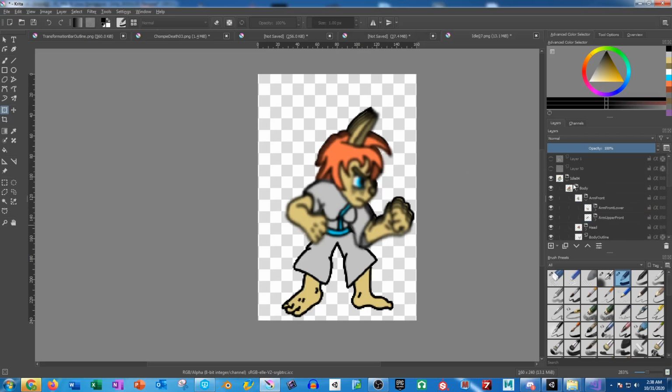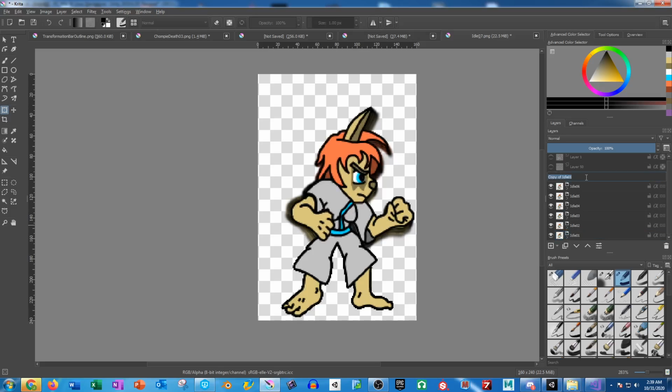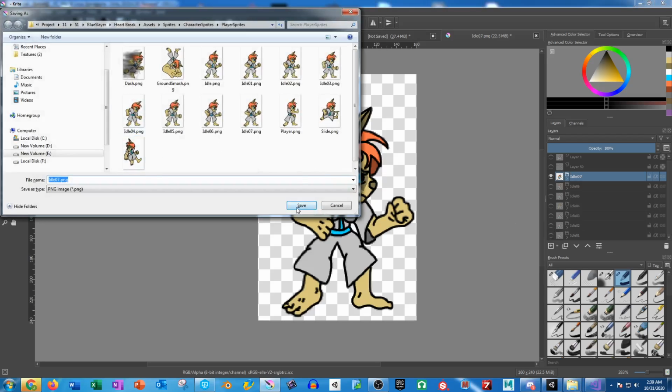Okay, so now that we have done that, we can literally take idle 3, duplicate it, move it above idle 4. This is idle 5. We can take idle 2, duplicate it. This will be idle 6. And then we'll take idle 1, duplicate it. This will be idle 7. This is normally the way I animate. I usually use the other just as a reference, but ultimately this is the way I prefer to do it.